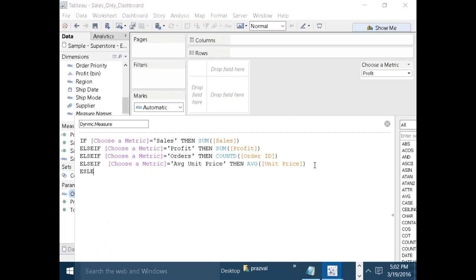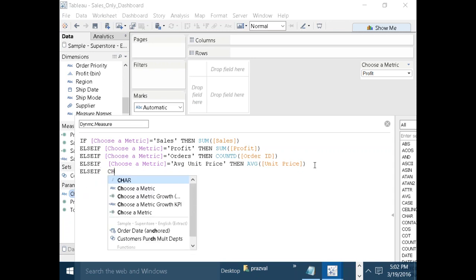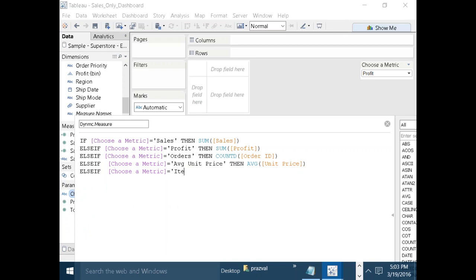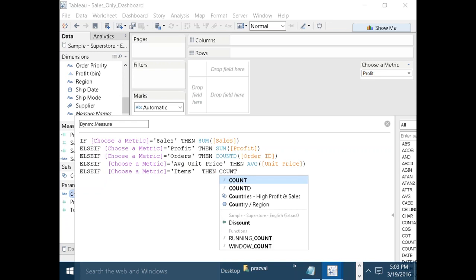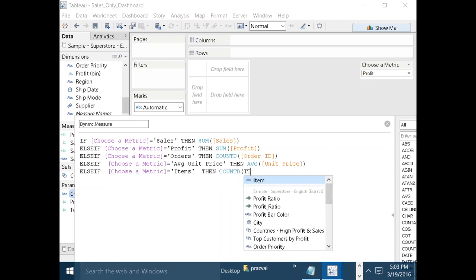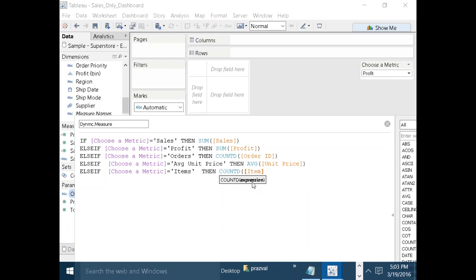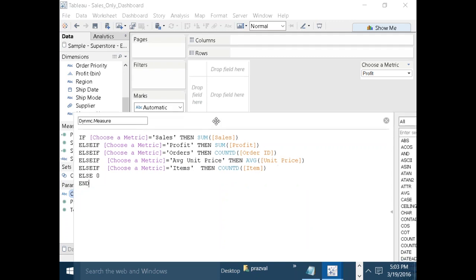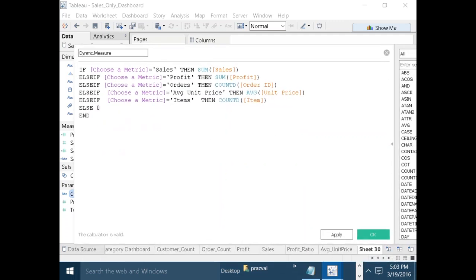Next items. Else if choose metric equal to items, then how to get items? Count D of items. Okay, else 0. If it is not all this, we have to show what? 0. Just amending it, right? So just click on apply and click on OK.